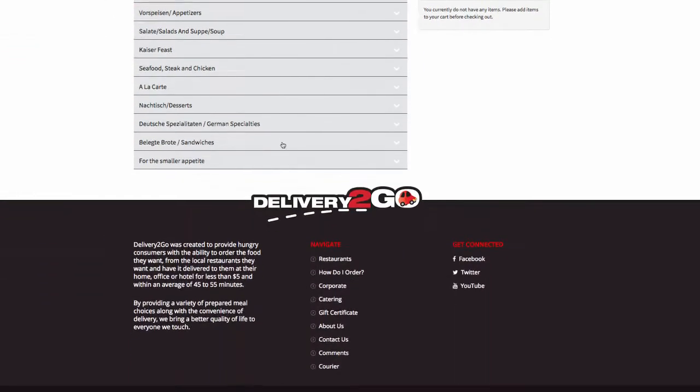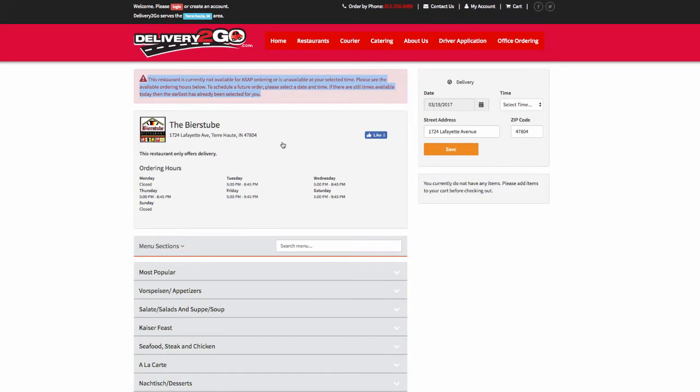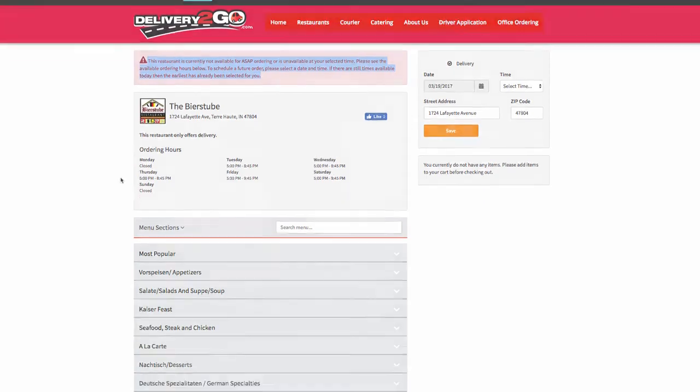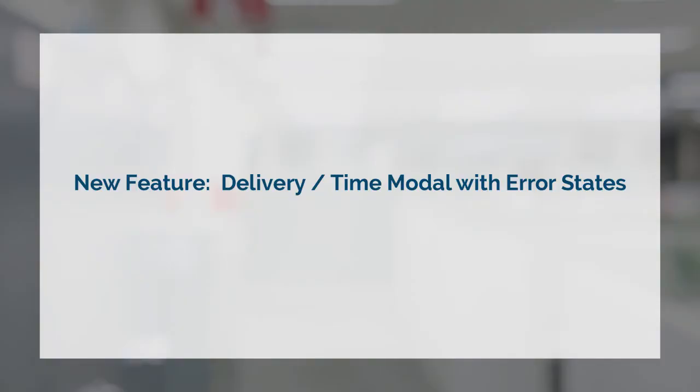So really what we've done is taken all of these error states and usage states of different address errors or time errors and funneled them into one address time modal that you will see coming up to really direct the user on how to make the next steps. So let's go through now the upgrades to the order flow.